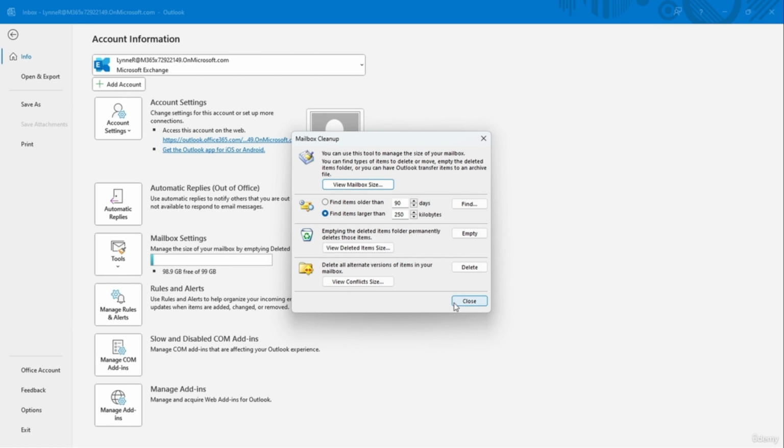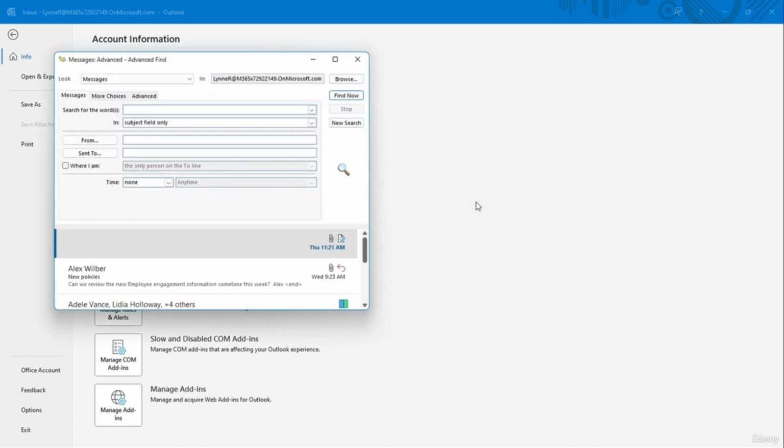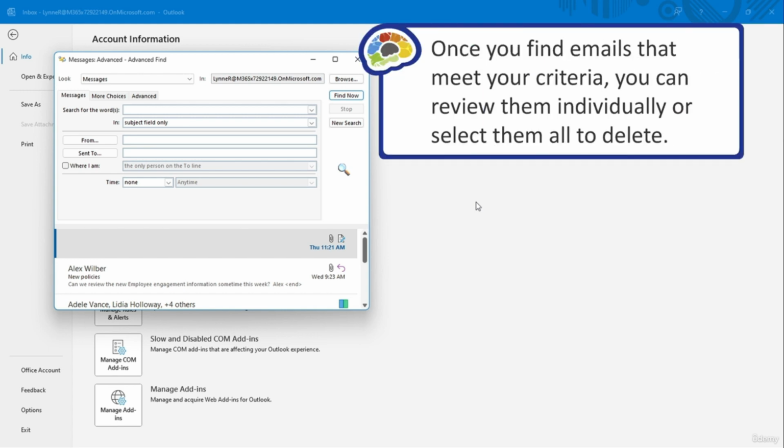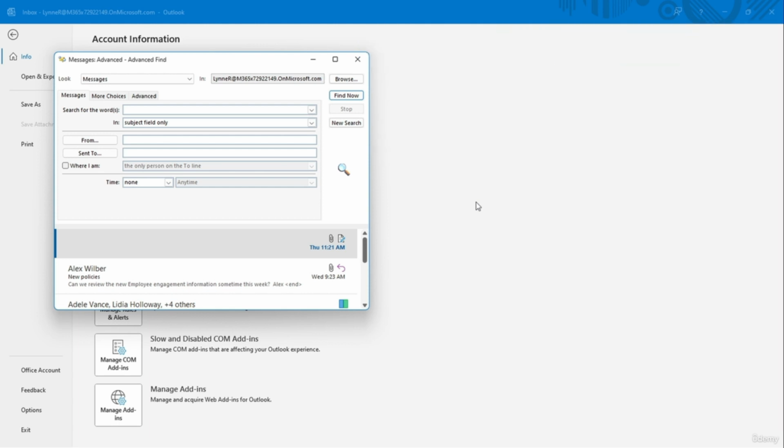If we wanted to find emails that were older than a certain number of days or larger than a certain size, this is where we would make that change. Let's go ahead and search for those greater than 250. Let's click Find. Now we can see that we have several emails that are greater than that size. Most of them, of course, have attachments with them. So again, we could choose to open each one, make individual choices, or select everything in the range and delete them from here. And notice it is the same box as the advanced find that we used earlier.